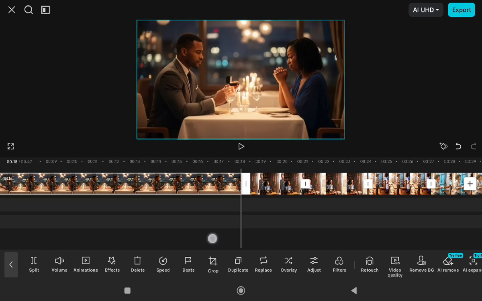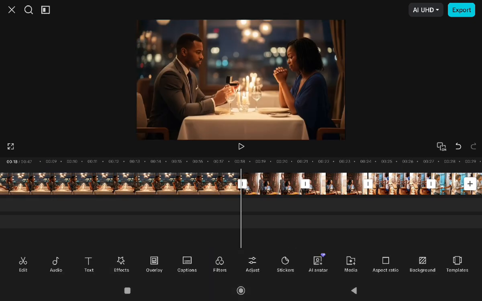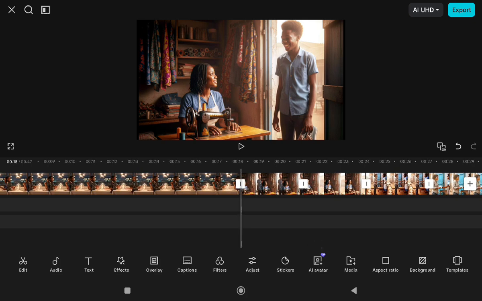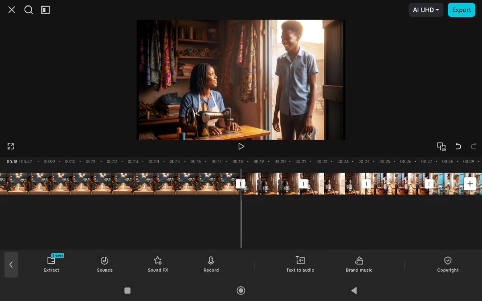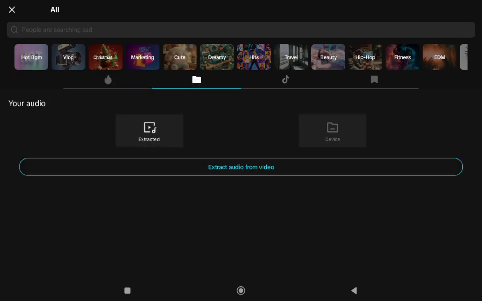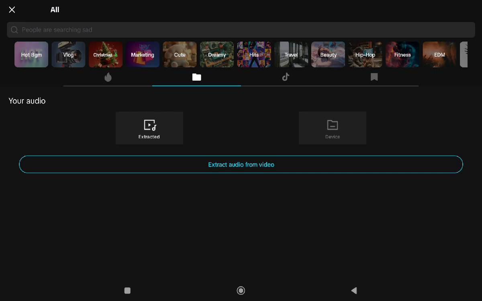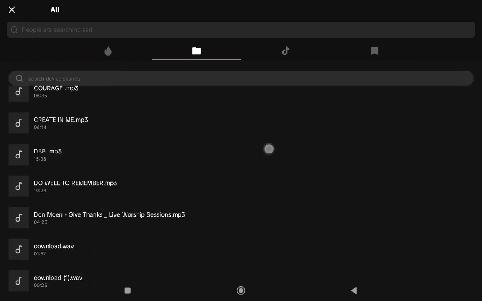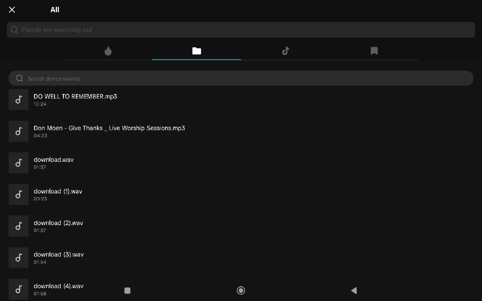So once I position it here, I will now start any other thing I want to do. What I want to do now is to click on audio. This is audio. Click on audio, then this is sound. You click sound. Then I will click here. Then the next thing to do is to click on device. This is device.